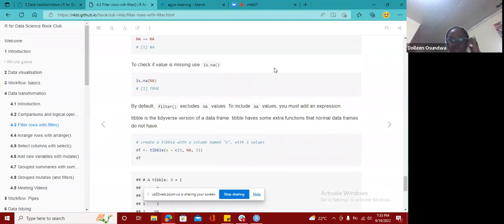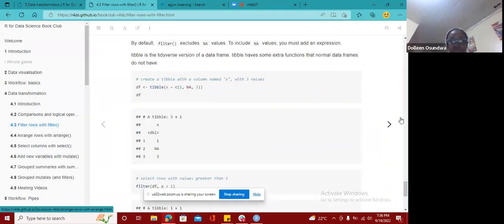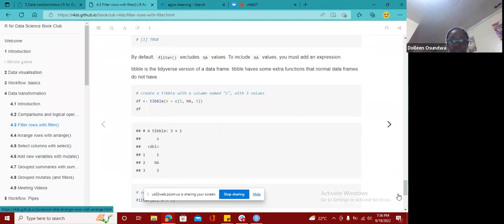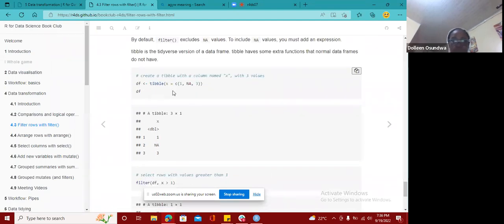If I want to check whether values are missing in my data frame, I'll use the function is.na, and if there are missing values in my data frame, it will tell me yes, that is true. So as you filter, if you don't tell R to keep the NA values in your data frame, it will exclude them. For example here, we create an object df, a tibble, a modified data frame, which contains the column values 1, NA, and 3. So I have the number of rows as 3 and the number of columns as 1.